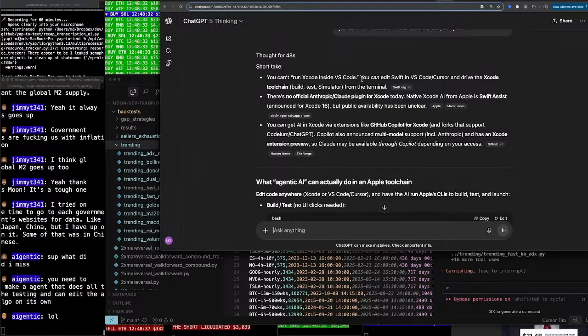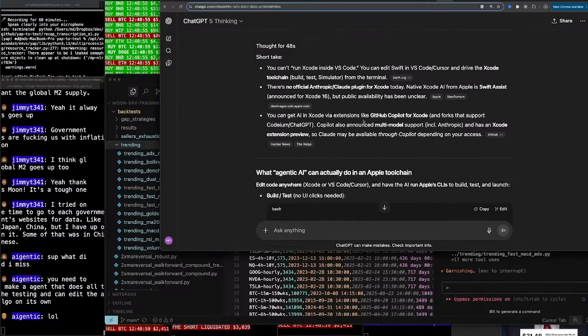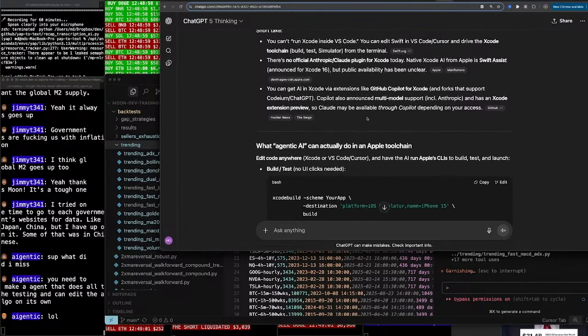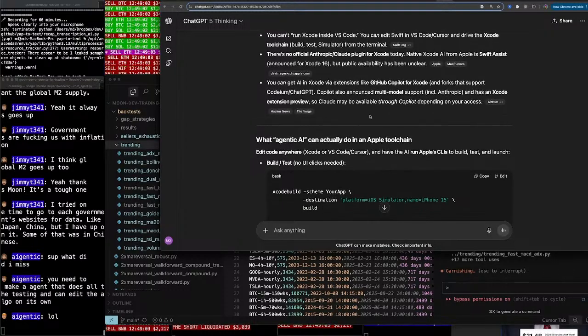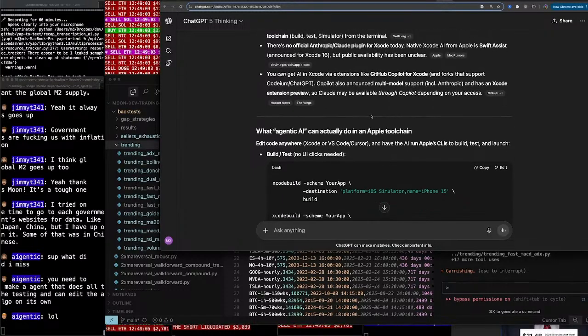You can't run Xcode inside of VS Code. You can edit Swift in VS Code or Cursor and drive the Xcode toolchain build, test, and simulator from the terminal. There's no official Anthropic Claude plugin for Xcode today. Native Xcode AI from Apple is Swift Assist, announced for Xcode 16, but public availability has been unclear. You can get AI in Xcode via extensions like GitHub Copilot for Xcode.